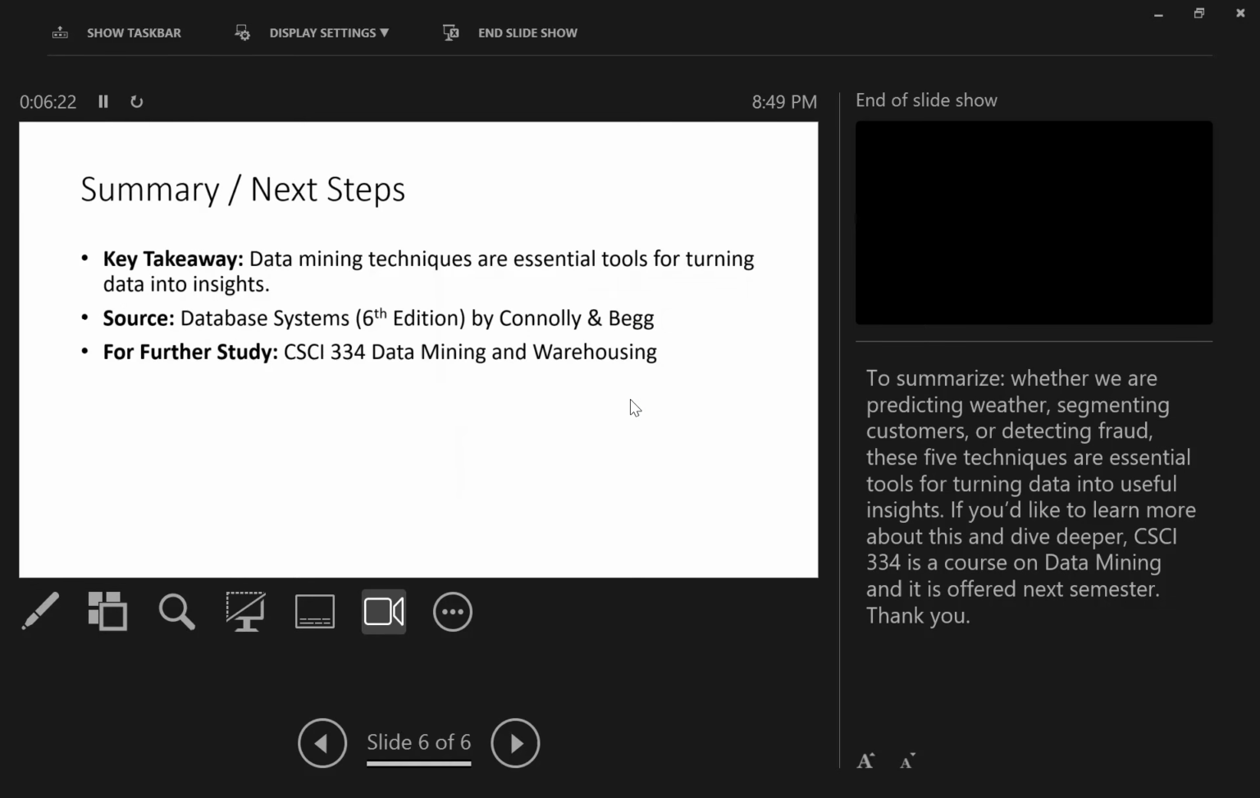So to summarize, whether we are predicting weather, segmenting customers, or trying to detect some sort of fraud activity, these 5 techniques are really essential tools for turning your raw data into useful insights, which in large organizations they will use to help make better informed decisions.